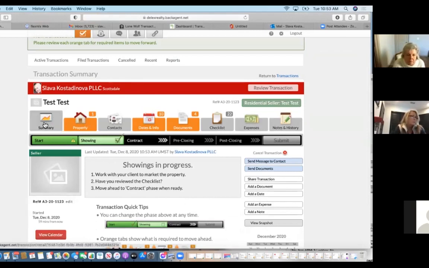So far, the beginning stages of this transaction look good, but we're missing the property. We're missing answers in dates and info, and we're missing 4 documents based on what the system knows so far. So we're going to start with the first orange tab, which is property.